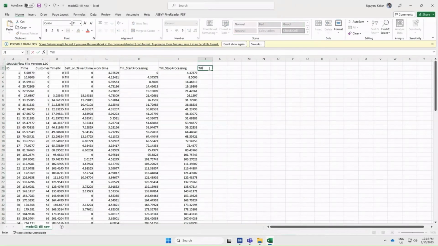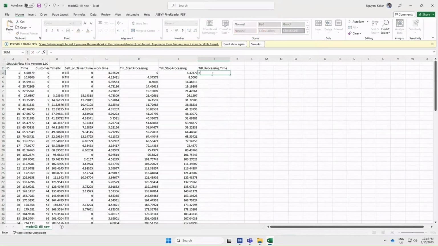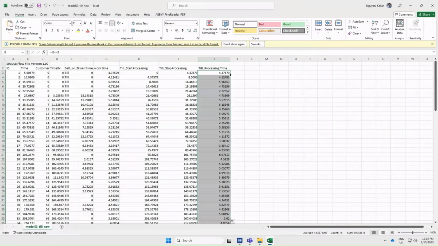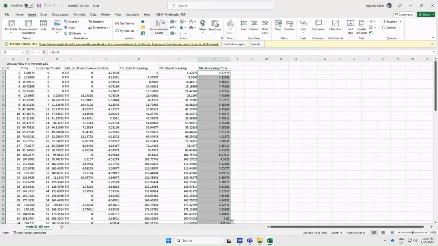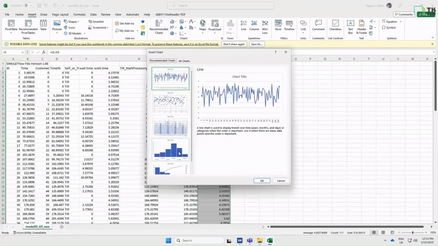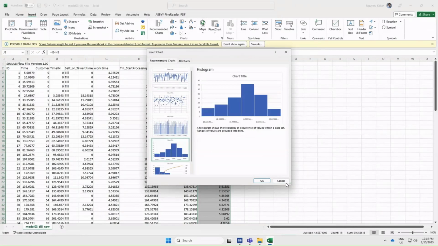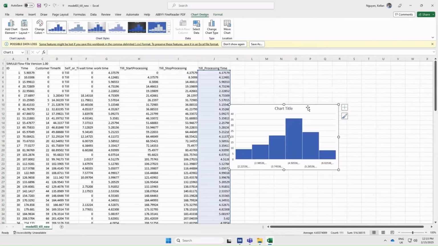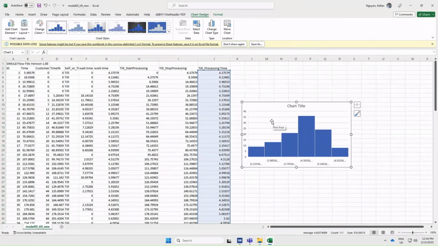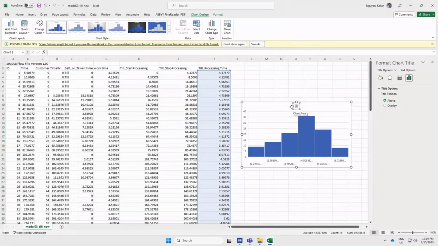All right, so we are ready to compute the processing time of the till. Let's call it till processing time, right? Basically, the till processing time equals the difference between the till stop processing time and the till start processing time. Good. Right. So based on this new column, we can create a histogram chart. We go to insert and you can go to recommended charts and choose the histogram and click OK. All right. Very good. So right here, I say till processing time.